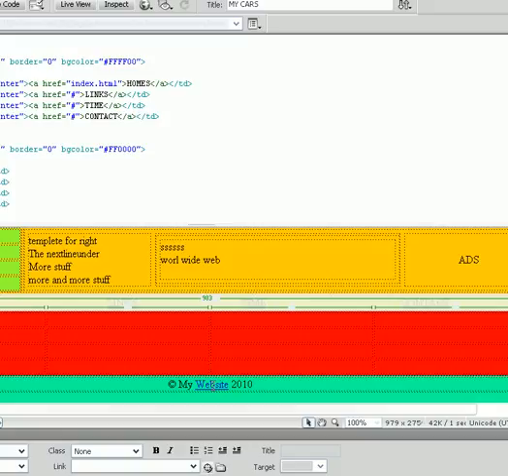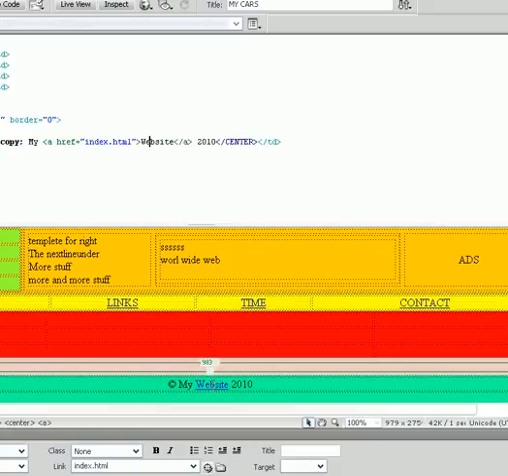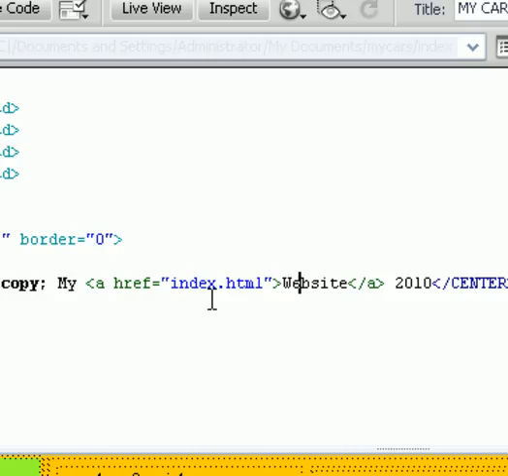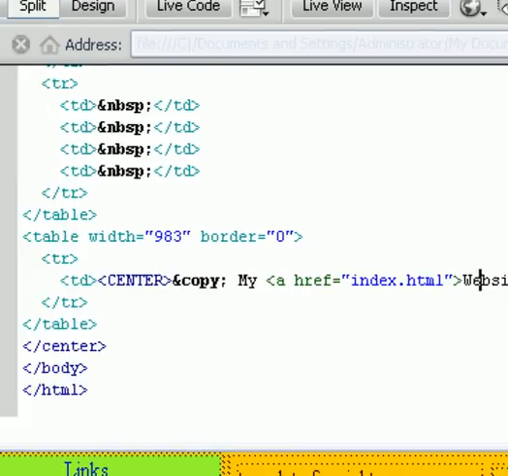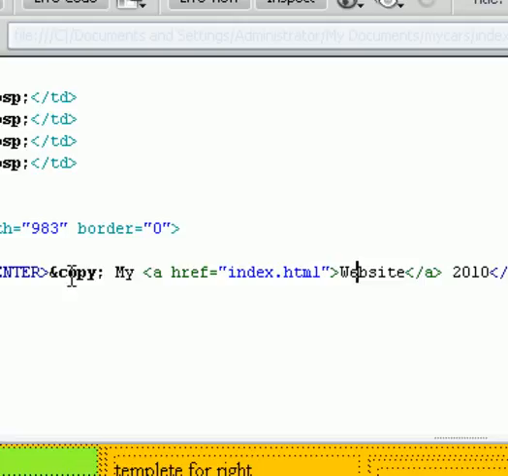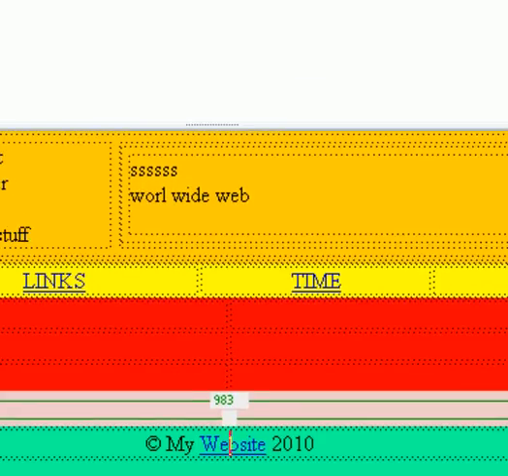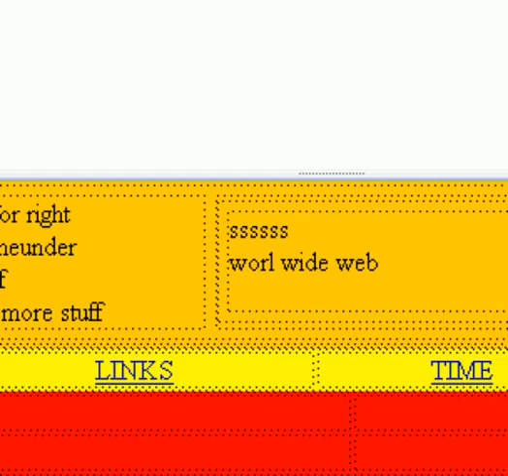And then one thing I did under that, I created another table. As you can see, I'm working with nothing but tables. I created a table and I centered that table. I put "copyright my website 2010" centered, and that's what it came out to be. So back to the main part of that template.